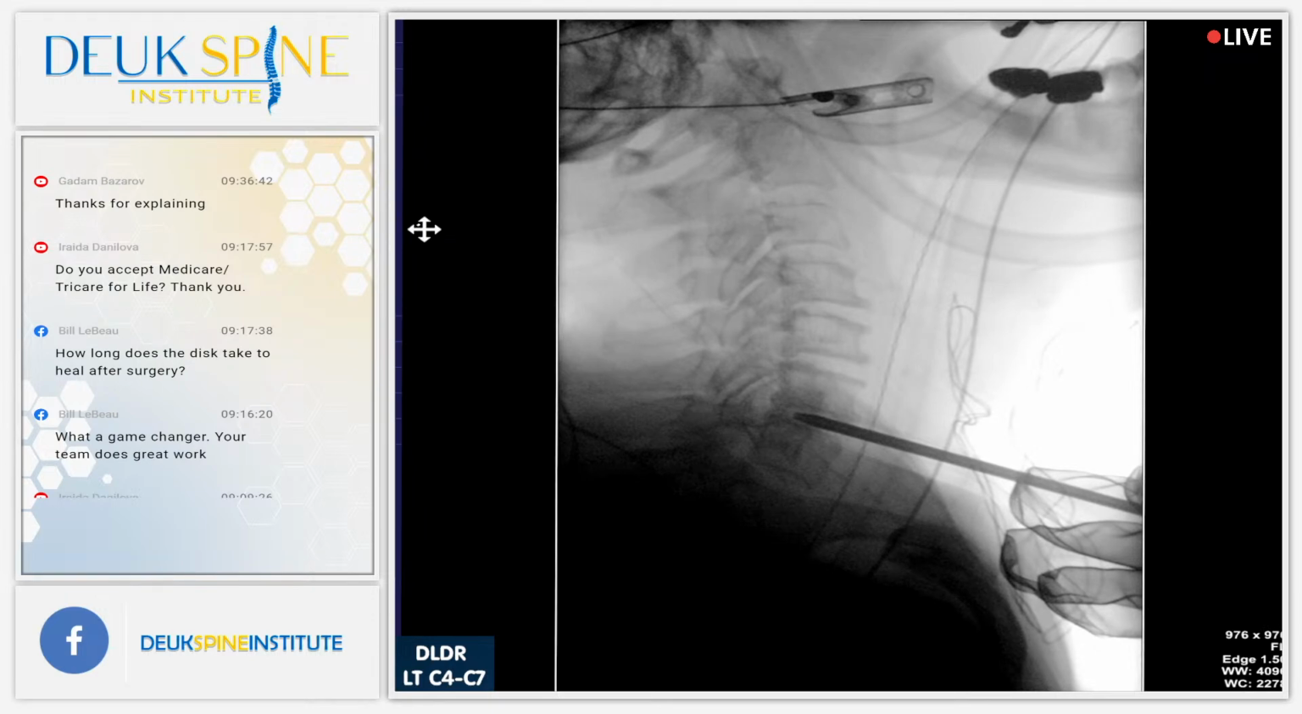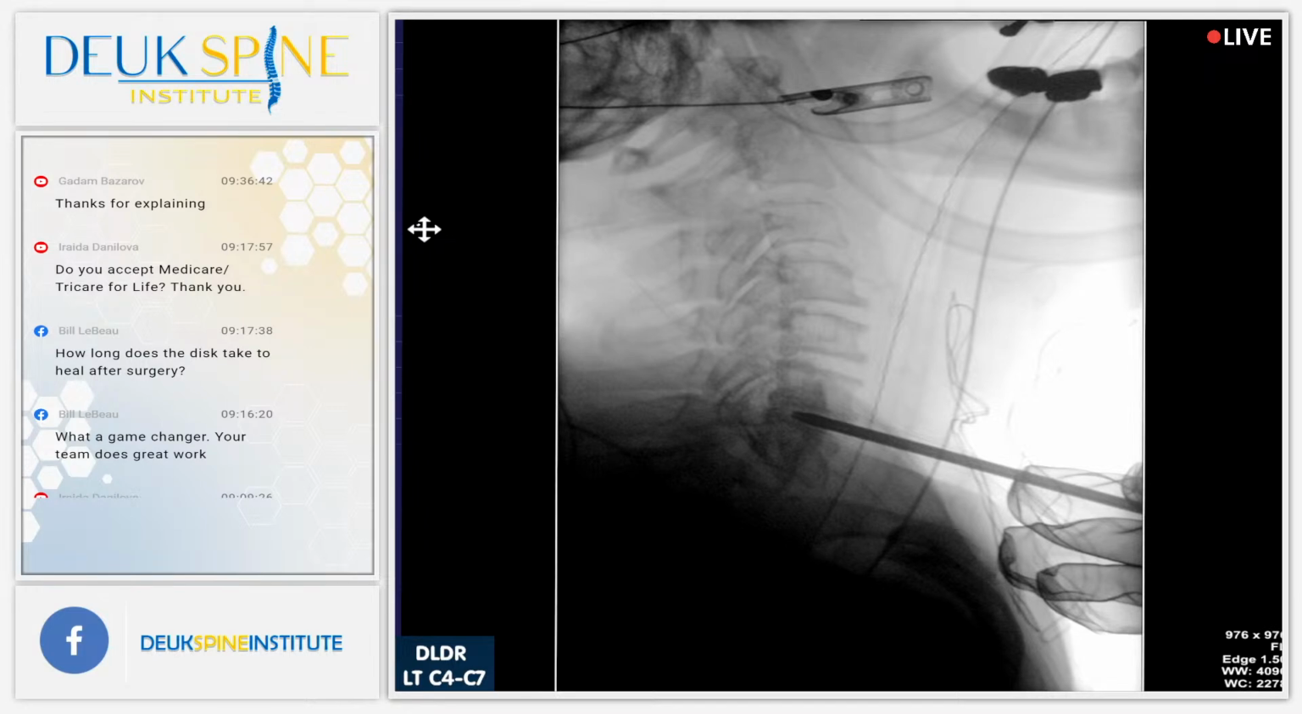There it is. You could see the tear, actually, just a second ago. Let's see if I can show you. All right. Well, the dye's leaking out through the tear.